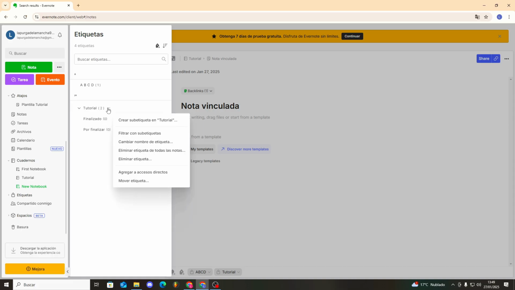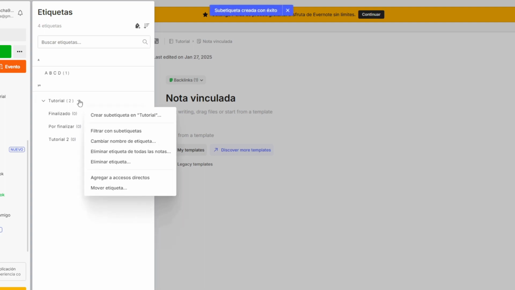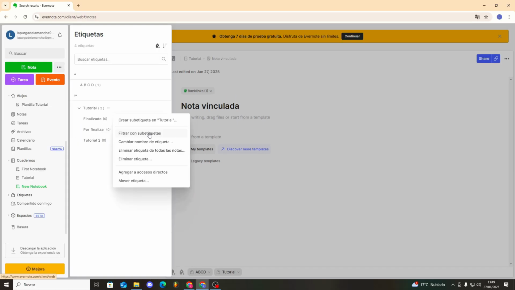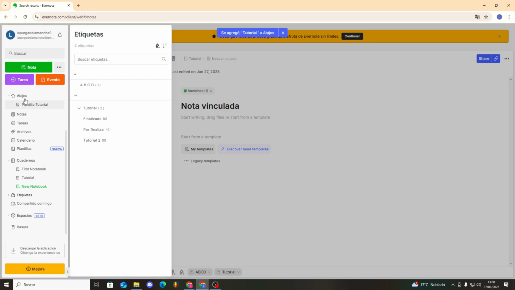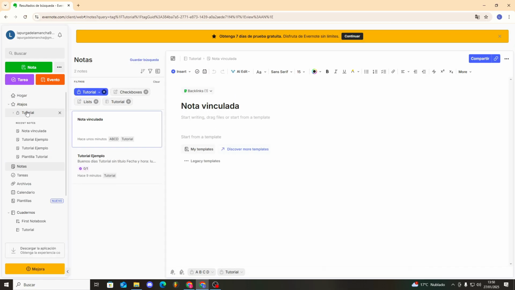As you can see, clicking the 3 dots in any tag shows options like creating a subtag, which I've done, okay? I could create another now. As you see, I have a subtag here. I could filter with subtags, which I'll show you next. So you can filter your work, rename tags, remove tags from all notes, delete tags entirely, or add shortcuts on the left. I've created a shortcut to this tag so I can quickly view all notes with this tag.